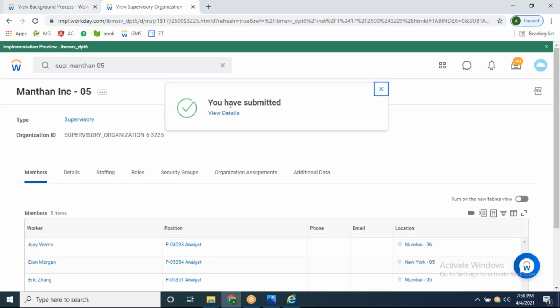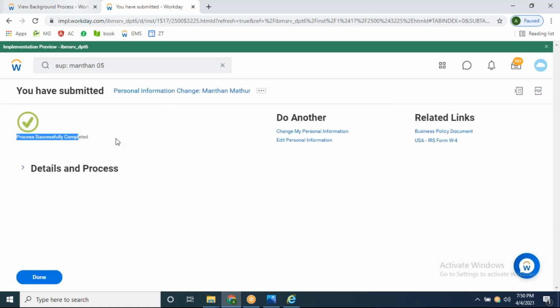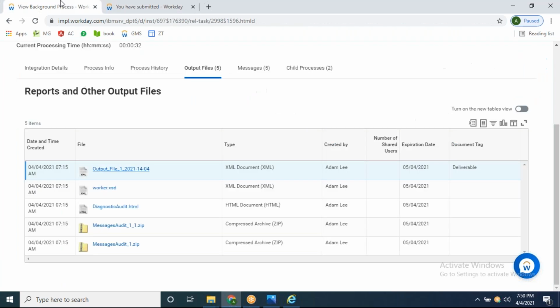Okay, your data is submitted. View details will give me the information. Process completed. That means, guys, when I ran my integration, I got the full file. Right after running my integration, I updated the gender for Manthan Mathur. Now if I go ahead and run the incremental data, I should only see Manthan's record, because after running the first integration, whatever changes are made will be considered. Now let's see what happens when I run the integration again.